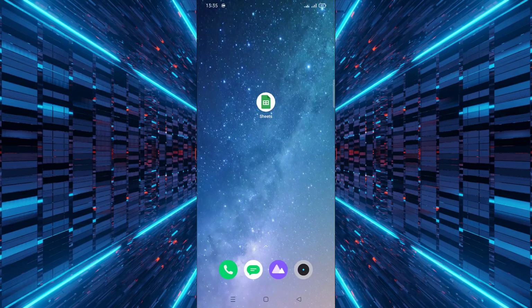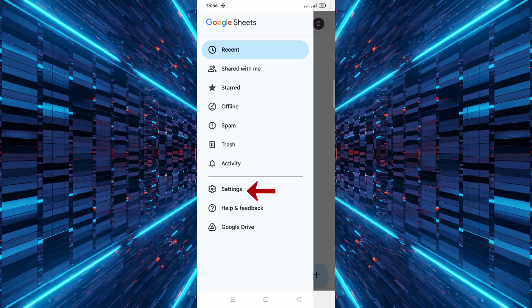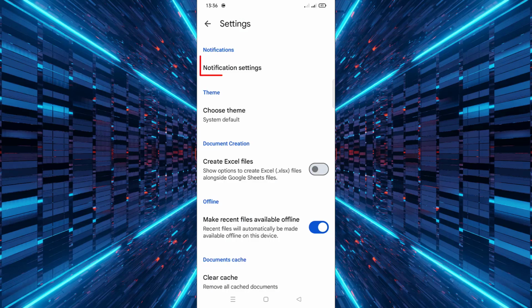First, open the Sheets app on your Android device. Tap on the three horizontal lines located at the top left corner of the screen. From the menu, scroll down and select Settings. Now, tap on Notification Settings.